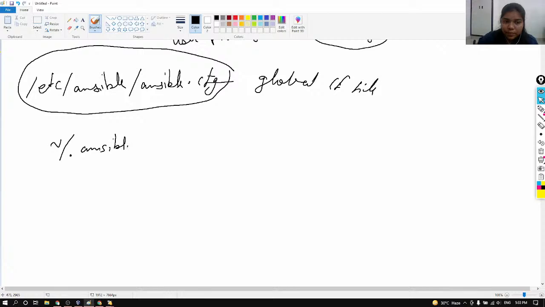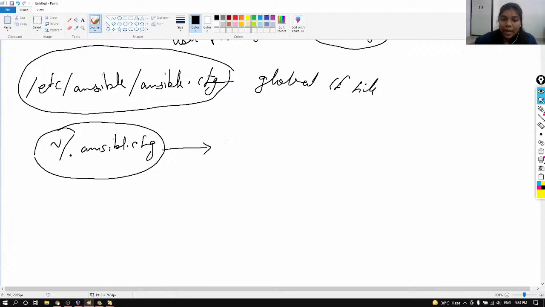ansible.cfg. So this is like in the home directory, a hidden file will be there named .ansible.cfg. This is again a configuration file for Ansible, and this is known as the personal configuration file, and it is also not preferred to use. Like for local it is not preferred to use.